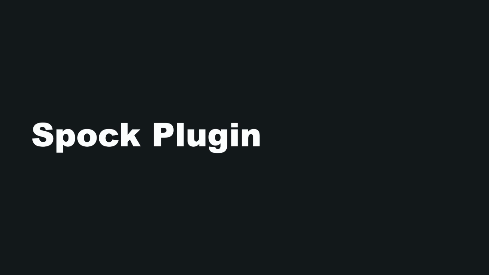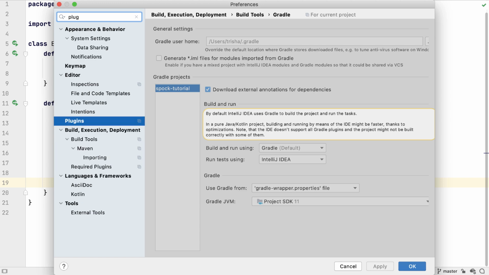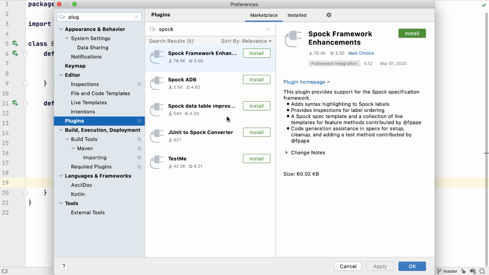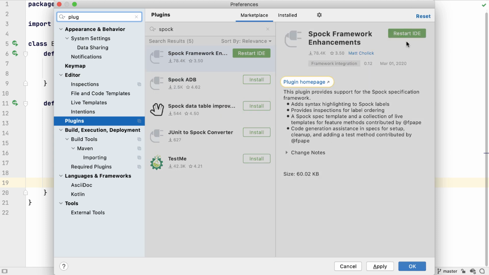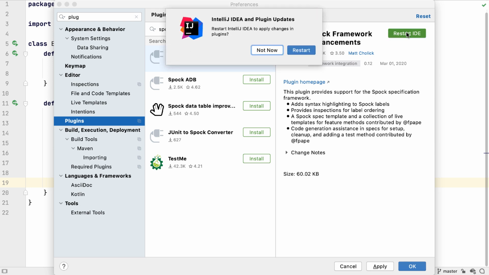We've seen that we can write, run, and refactor Spock tests in IntelliJ IDEA. We can also install a plugin for extra support if we want. We need to go to Plugins, type Spock, and search the plugin marketplace for Spock plugins. Let's install this one. It's written and supported by a third party. It's not a JetBrains plugin.